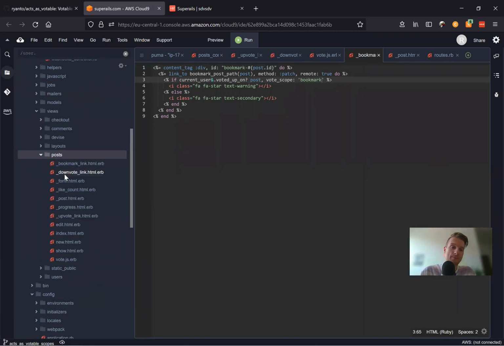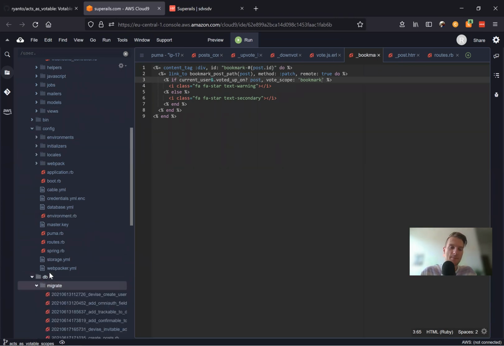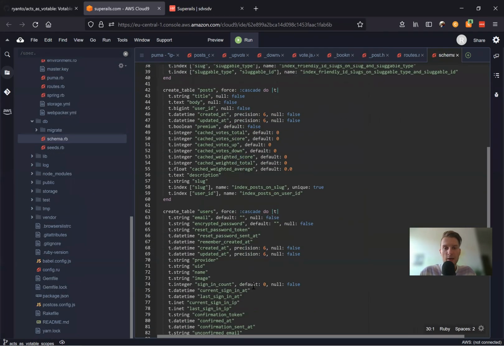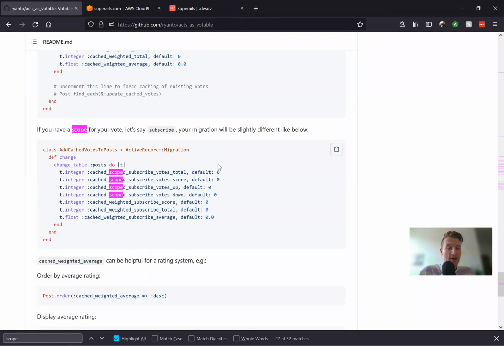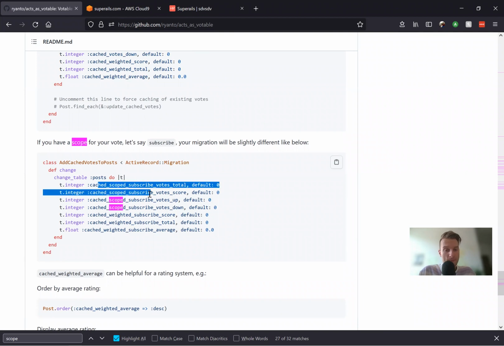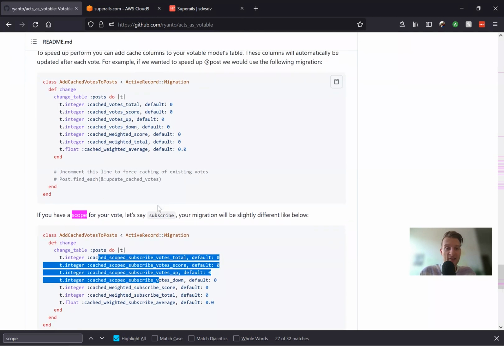I will go to our DB schema. And here, remember when we were adding ActsAsVotable, we have added cached votes total, cached votes score, up, down, and so on. And we rendered these, and they don't take into account our votes scope. So what if we want to have these stats for a vote scope? Well, we can have it thanks to the gem ActsAsVotable once again. We can add the cached scope, and we would have the name of the scope. So cached scope, bookmark votes total, or cached scoped like votes total. So this is what we're going to add now.